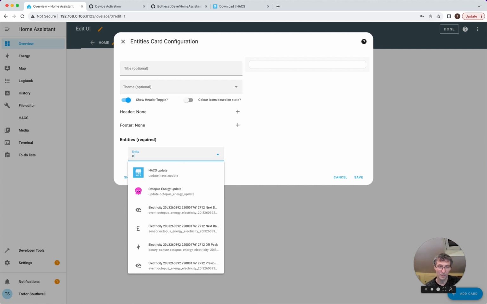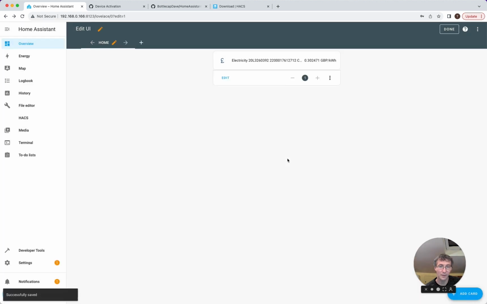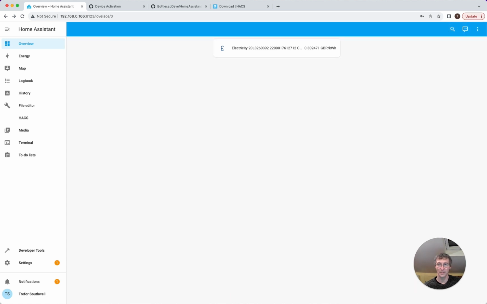So for example, current rate, that's my gas and my electricity. So electricity current rate, for example, and I can see I'm currently at 30p. So you can build and customize your dashboards in the way you like.